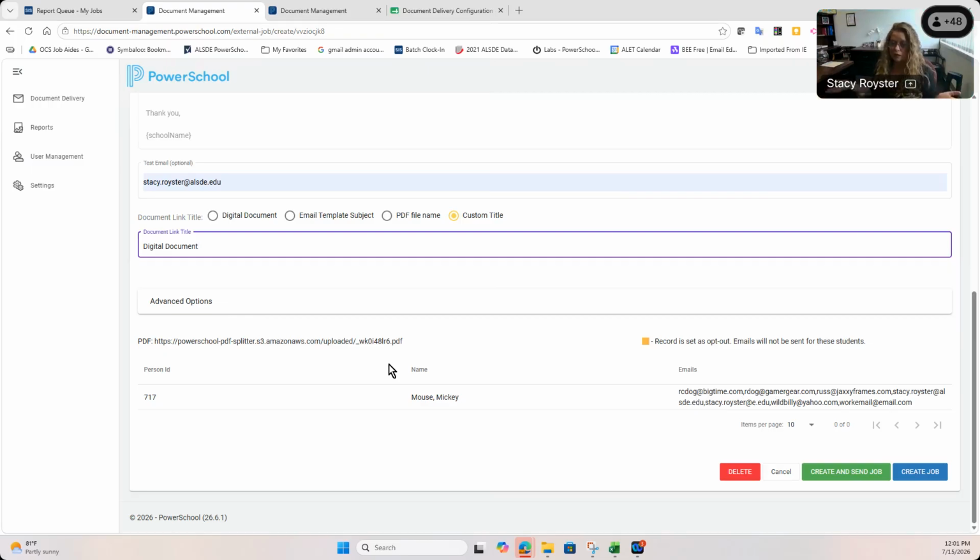Once you get that in there, that's all you have to do. There are two options down here. If you want to go ahead and say, all right, I'm done, I want to create this job and go ahead and email out, you're going to click create and send.